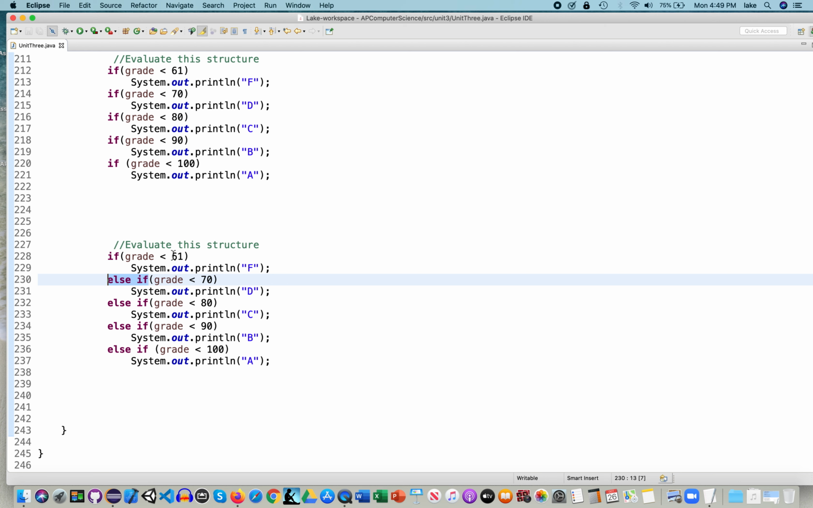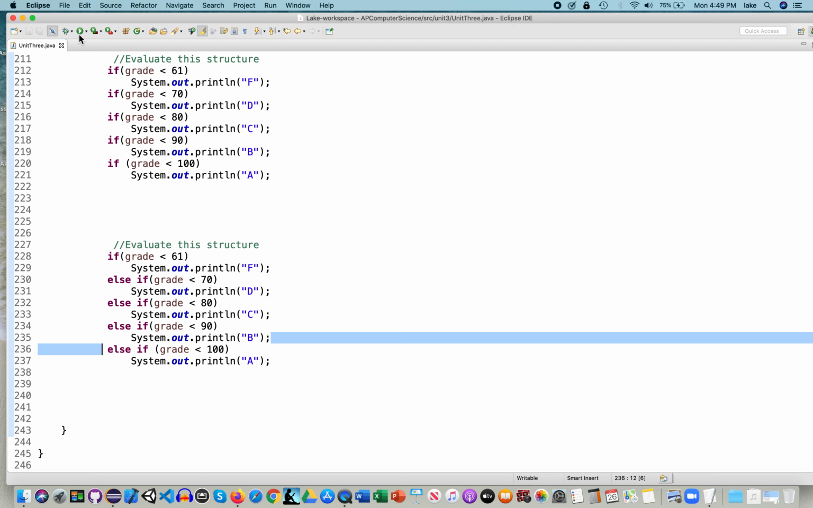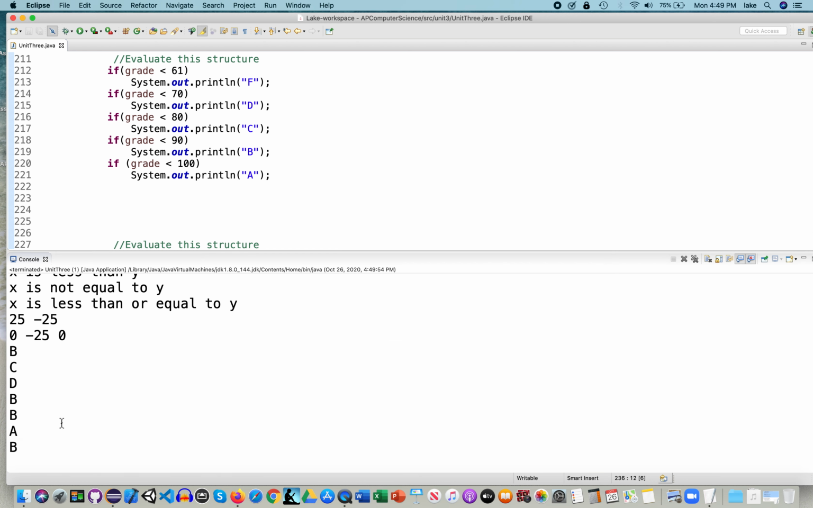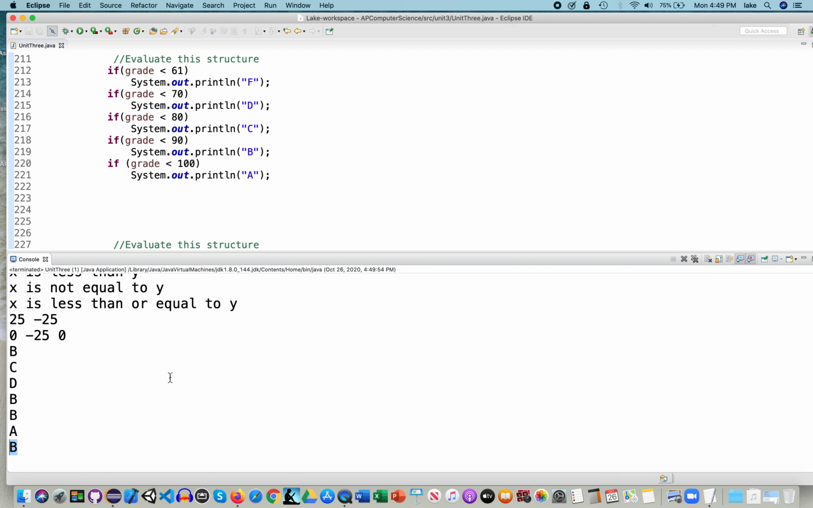So 85, is it less than 61? No. Don't print an F. Is it less than 70? No. Is it less than 80? No. Is it less than 90? Yes. Print a B and it's over. Let's run it. Last grade is a B.